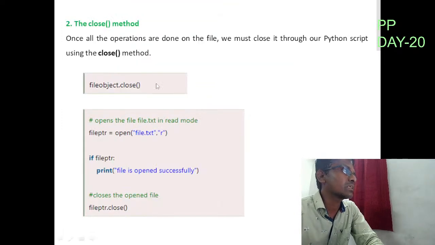Next one, the close method. After performing read and write operations, we have to close the file by using the close function or close method.